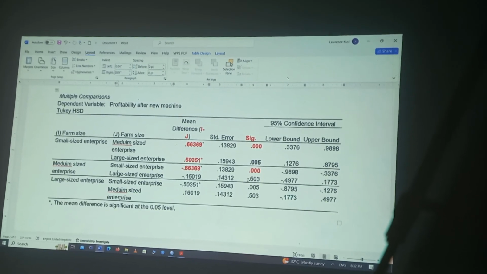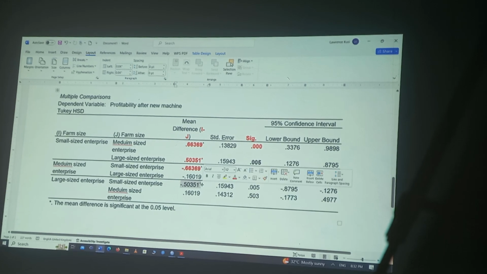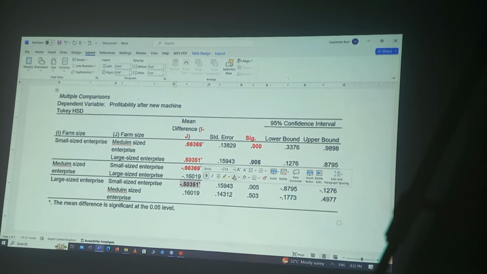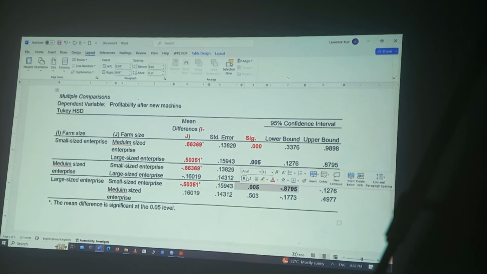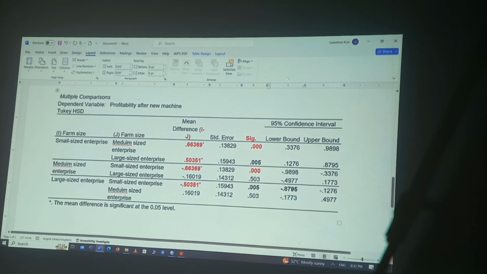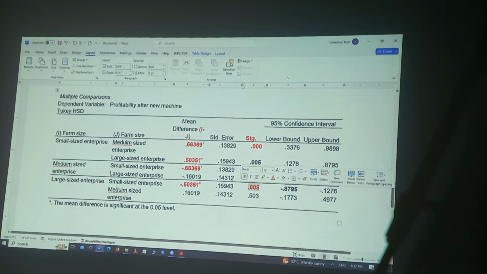So, next one. You compare the large size to the small. Is this positive or negative? Negative. So, which one is making more profit? The small size. Is this significant? Yes. Good. So this is how we evaluate the results. Let's go to the next one.